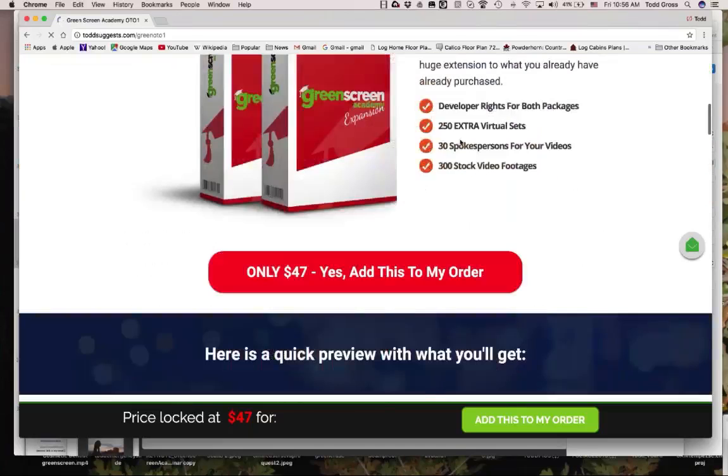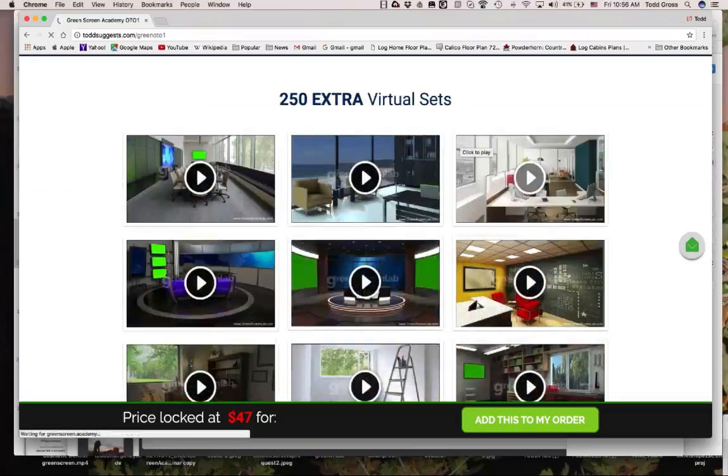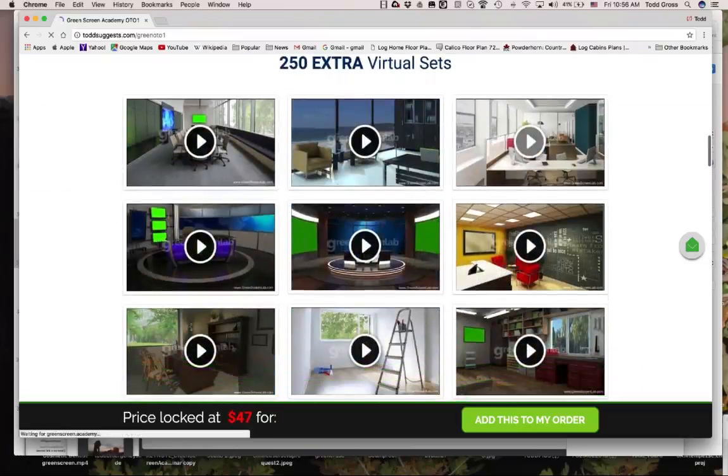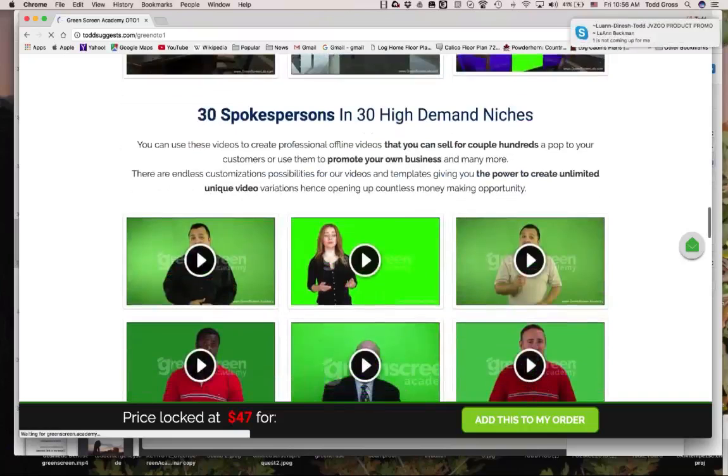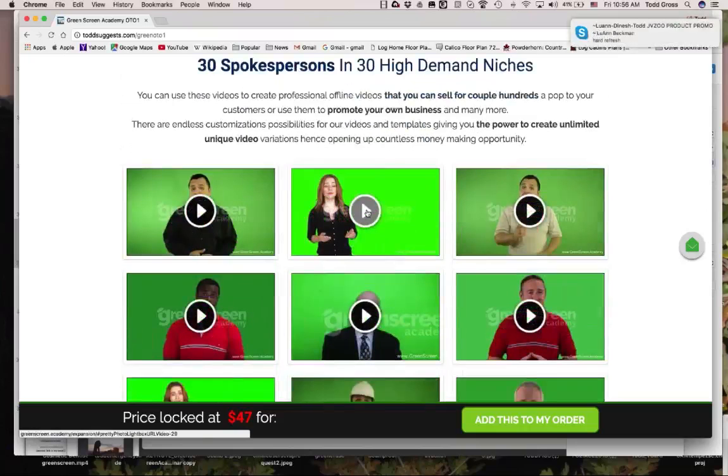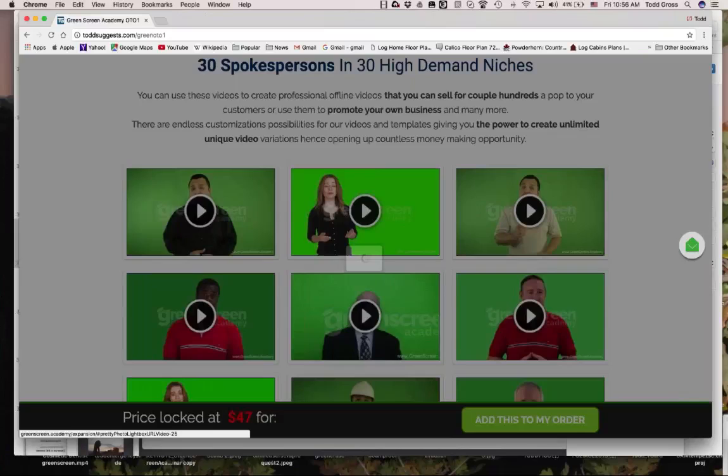All right, look at this. 250 extra virtual sets is in OTO 1. 30 spokespersons. Notice they're in front of green, including a bright green that you could use so easily with VideoPal. All of these can be used with VideoPal. Let's see, for those of you who have VideoPal, let's see what it would actually look like. Let's look at this guy.